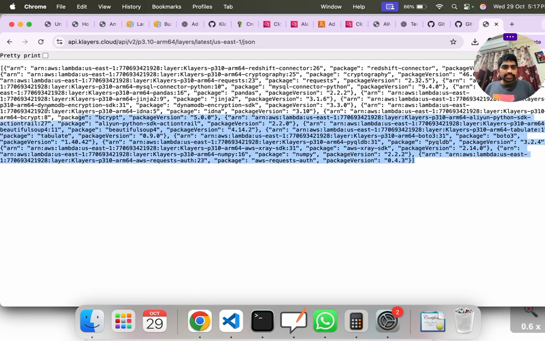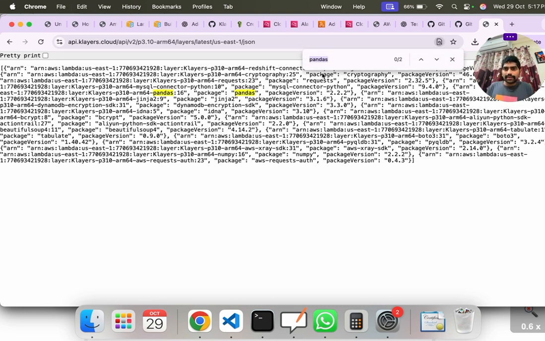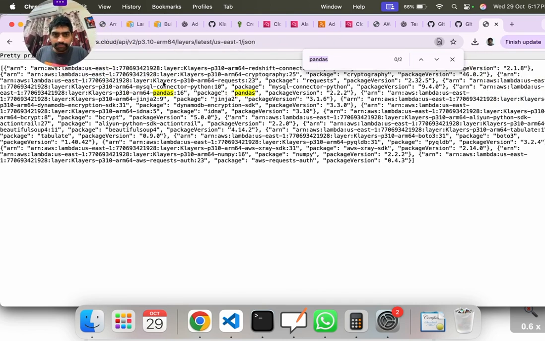Now you see this JSON file looking like this. Did you observe that this looks very complicated, right? But don't worry. Here just press Command F and type Pandas. Here it's auto suggested as Pandas. Now if you observe, this Pandas is present here and the package name is Pandas.